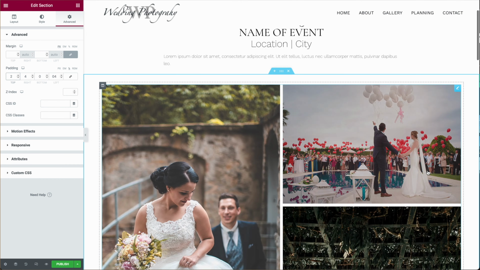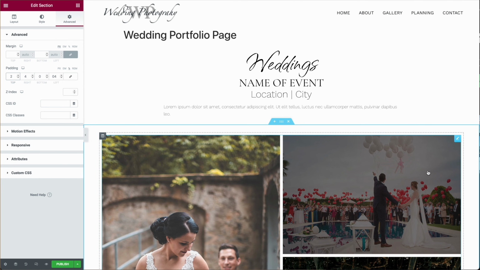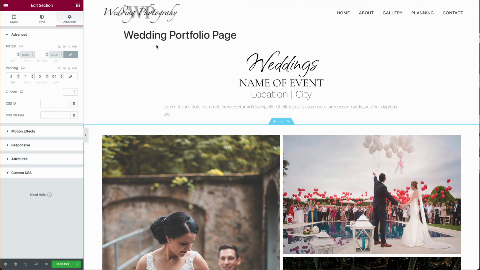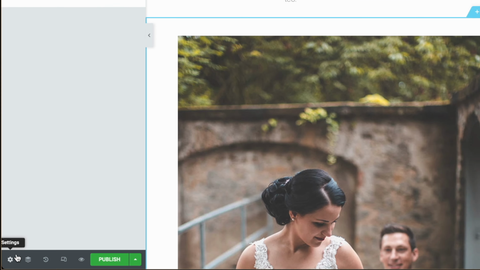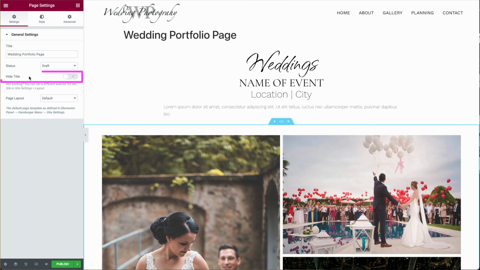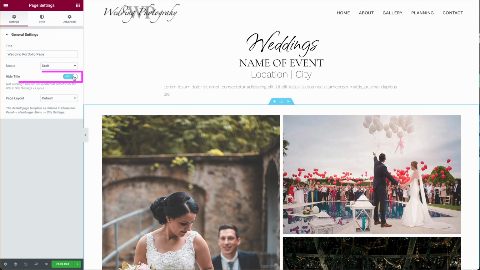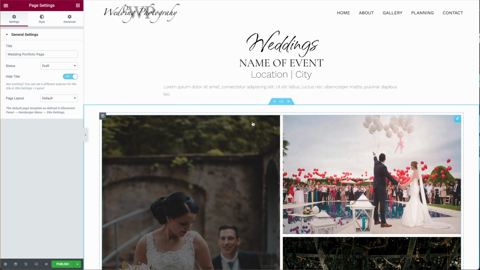Okay, so now we've got a great little template that we can just add in. One last thing we need to do is by default, the name of the page will show up here, but we don't want that because it looks kind of ugly, quite frankly. So to get rid of that, we're going to click on the gear icon on the bottom left here. And then where it says hide title, we're going to turn that to on. And there we go. Now we got a good looking template.